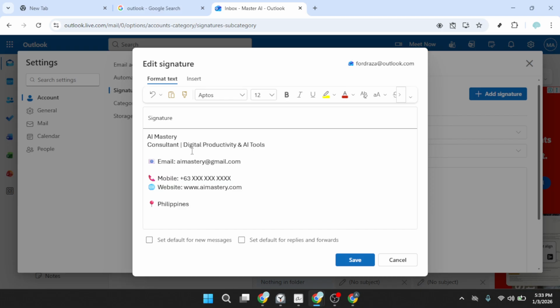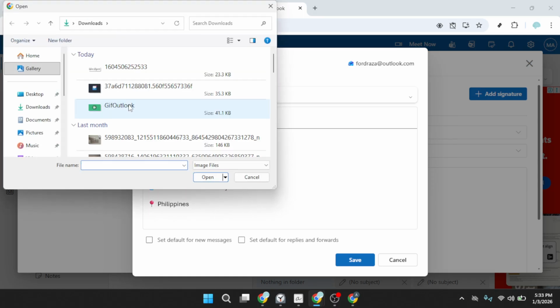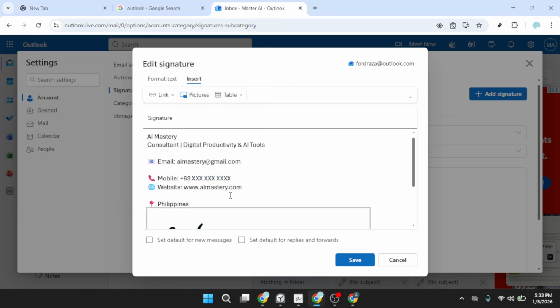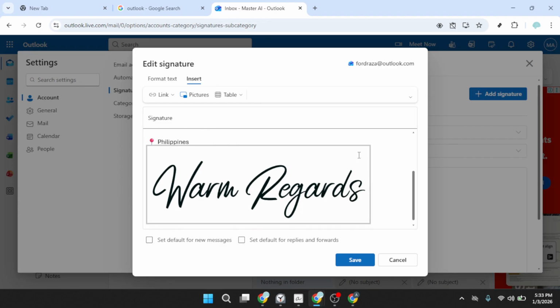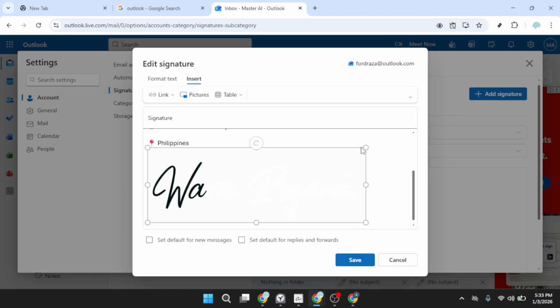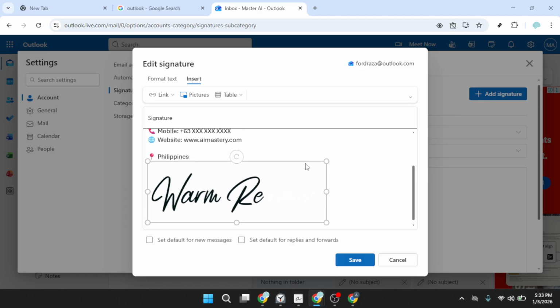Make sure you already have the GIF file downloaded to your computer so you can insert it directly. In the editor toolbar, click Insert, then choose Pictures. Navigate to the folder where your GIF is saved, select the file, and confirm to insert it into the signature. Outlook on the web supports GIFs, so the animation will appear when you send messages to recipients whose email clients support animated images.